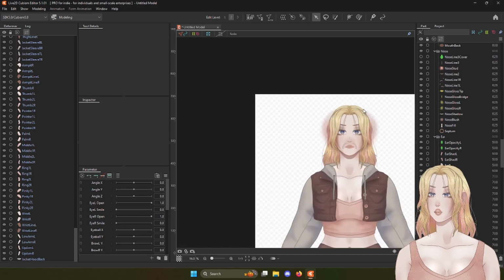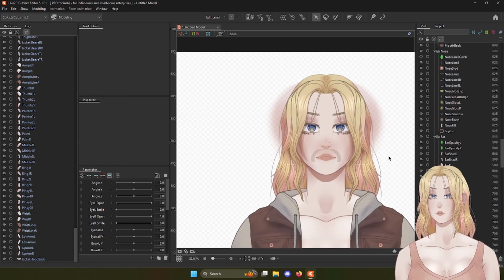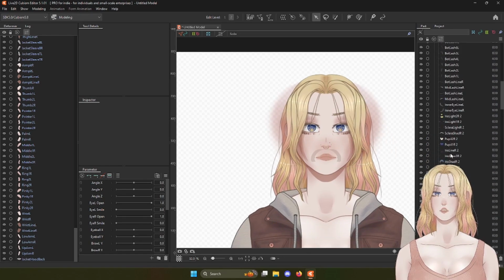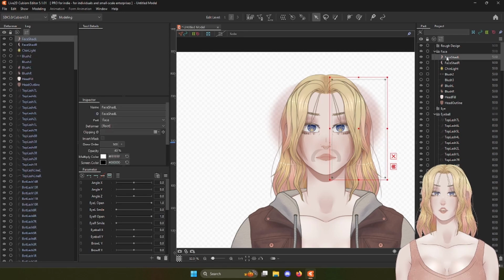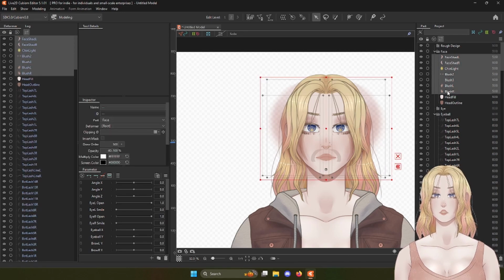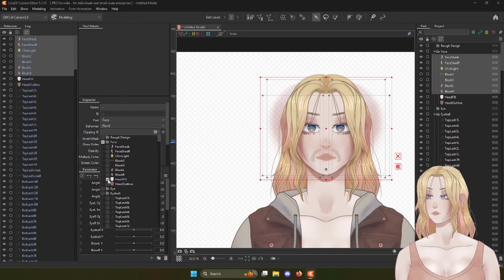It still looks kind of freaky. You see the blush layer is clipping through and the shadow layer in the mouth is clipping through as well. In order to fix that, there are a couple methods. So one method is you can select everything that you want to clip down to a certain part, and you can hit this drop down menu. Go to clipping ID and you see this drop down menu. You can drop it down and then select the layer that you want to clip it to.